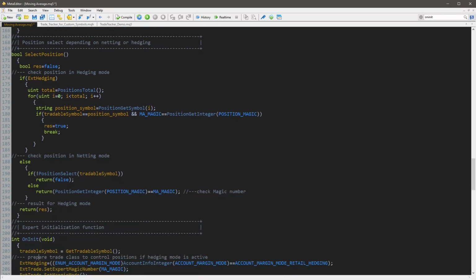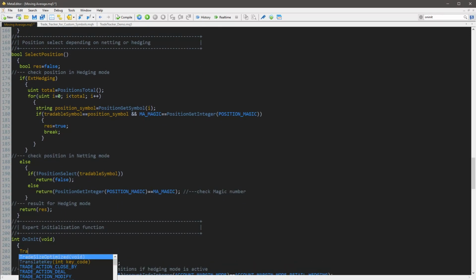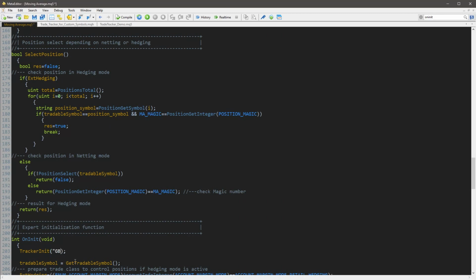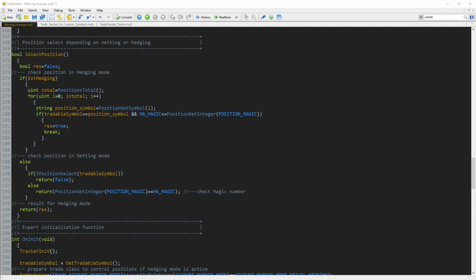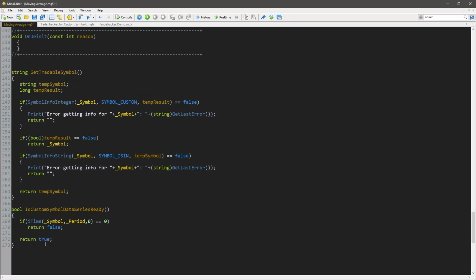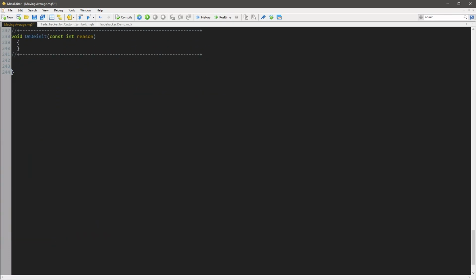Initialize the library in the OnInit block by calling TrackerInit. For third-party custom charting generators, pass the name of the tradable symbol as a parameter to the TrackerInit function. I'll be using one of the custom charting generators listed in the description, so I can also leverage the TrackerGetSymbol library function to initialize the tradableSymbol variable. In my case, I can even get rid of this code as it is now redundant.